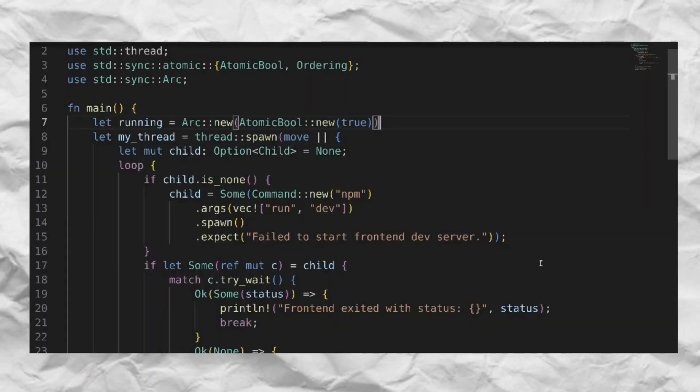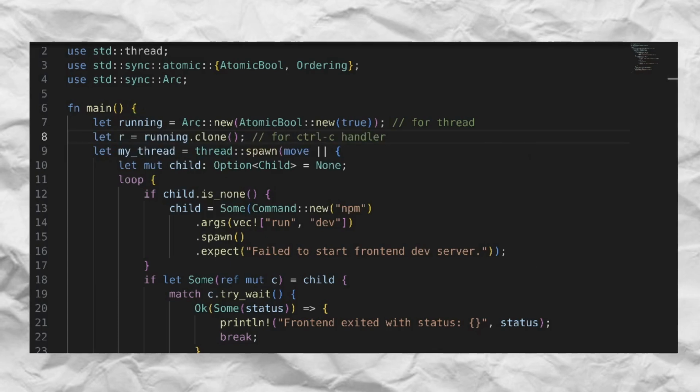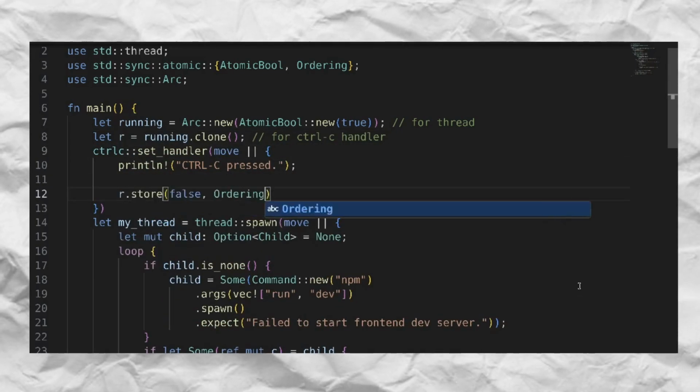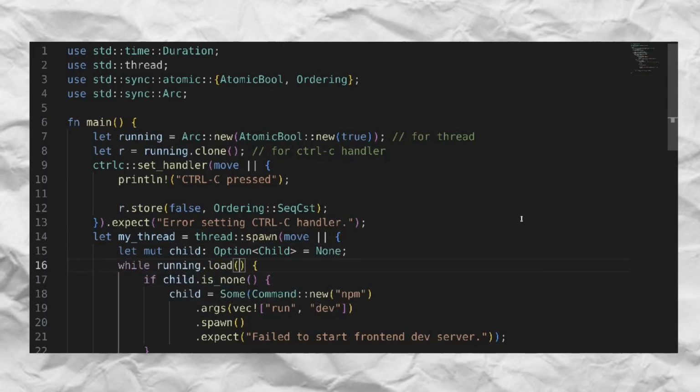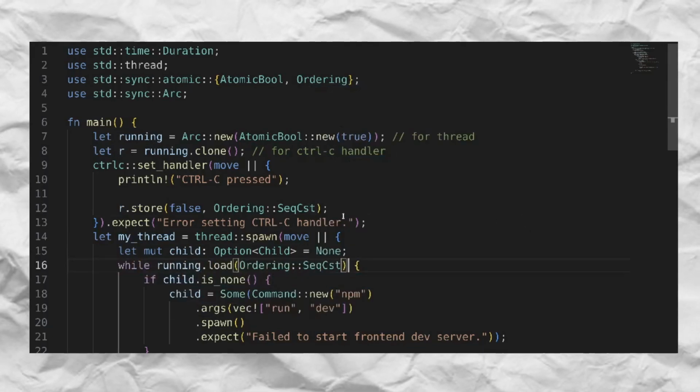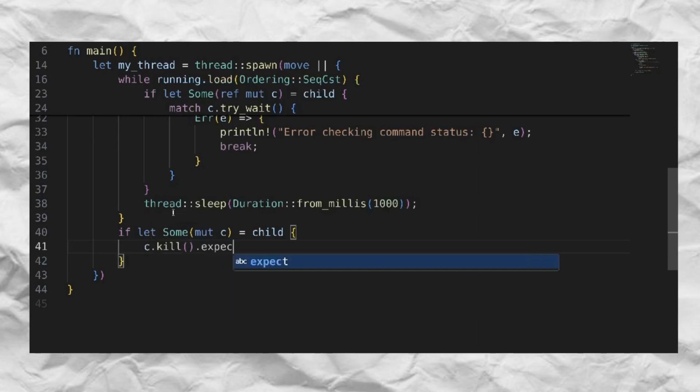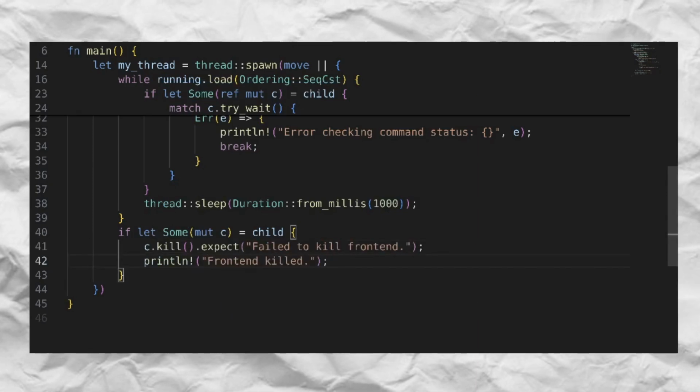We can do this by using a shared variable across the separate threads. Next, set up the handler to modify this variable when the user hits Control-C. Finally, modify the loop above to check this variable instead of looping forever. When the variable is set to false, kill the child process so that we can exit cleanly.